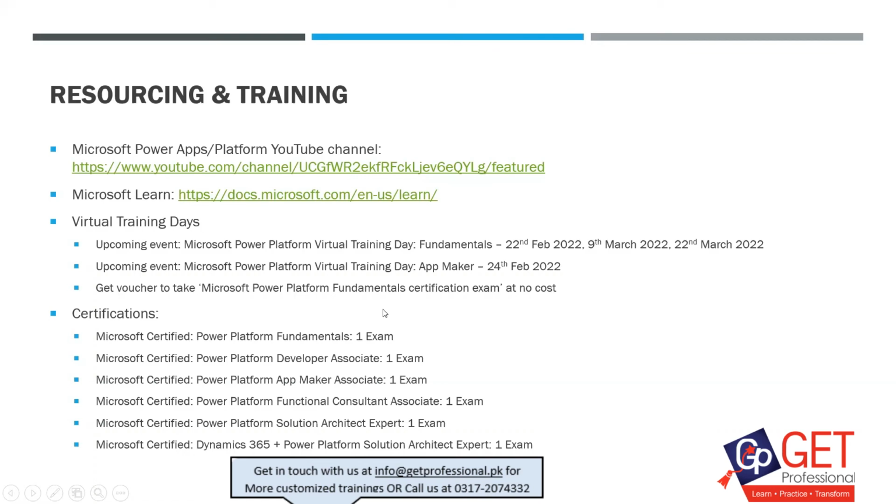One of the things that some of my team members have benefited from is, since Microsoft is pushing Power Apps very aggressively for the last 2 years, that there are virtual training days happening almost every month, and sometimes multiple times in a month. For example, the next virtual training day is happening on 22nd February. Then the same one is happening twice in March. Okay, so fundamentals training is happening, app maker training is happening.